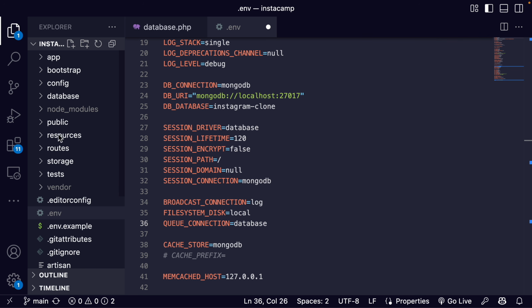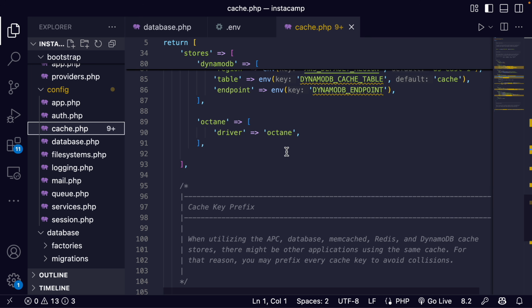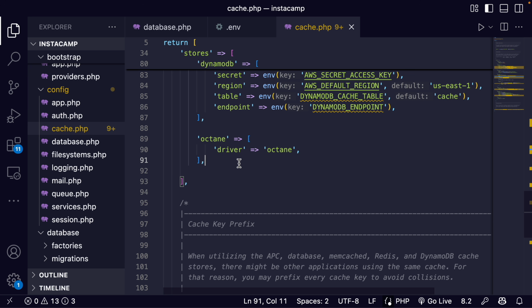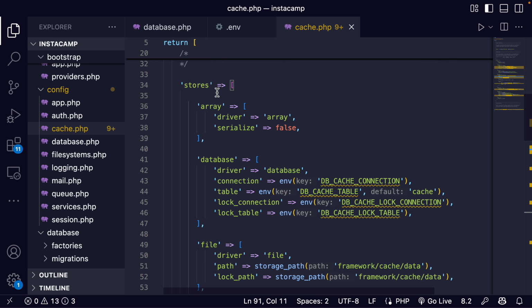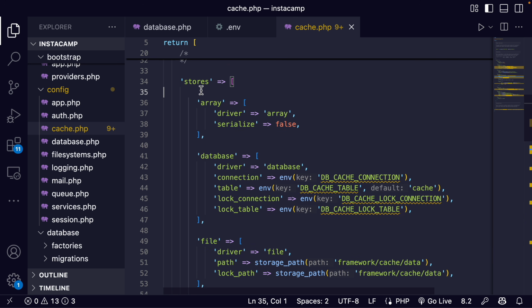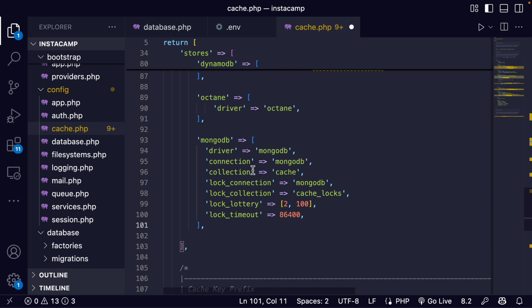So let me scroll up here to config, and then I will go to cache. We're going to have to add a configuration for the MongoDB cache. Make sure you scroll down to the stores, and we're adding another section to this stores array. So I'll just go down to the bottom, and there we go. We're setting the driver, the connection, the collection, lock connection, and all this stuff will make sure the cache works correctly, so I'll just save that.